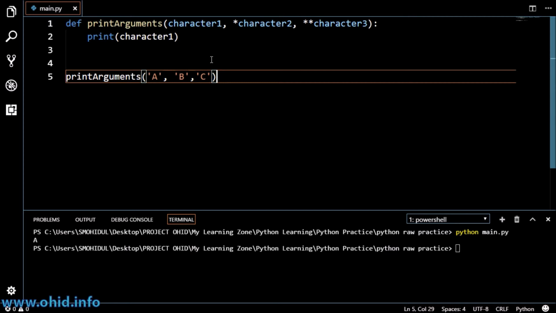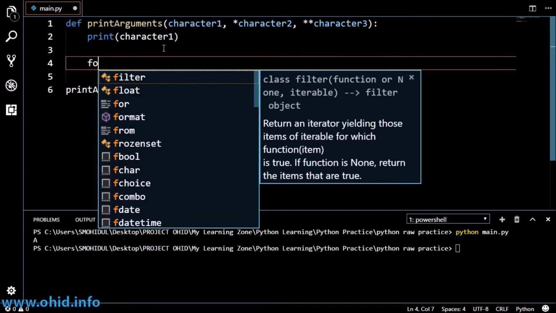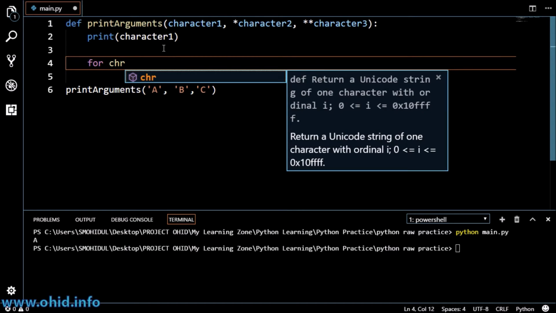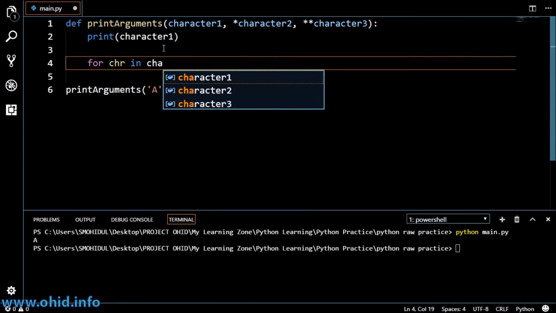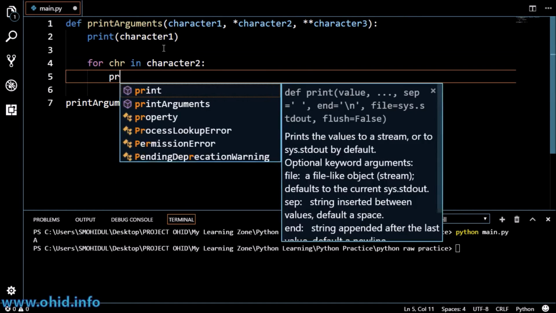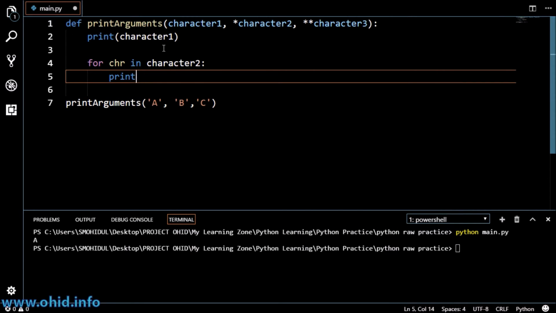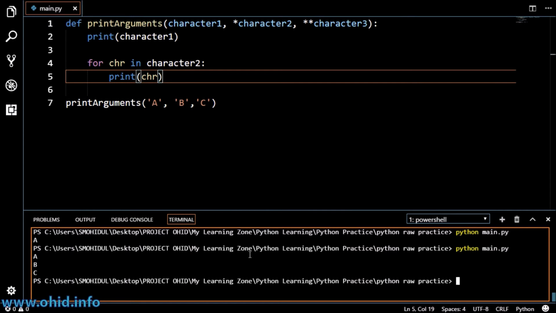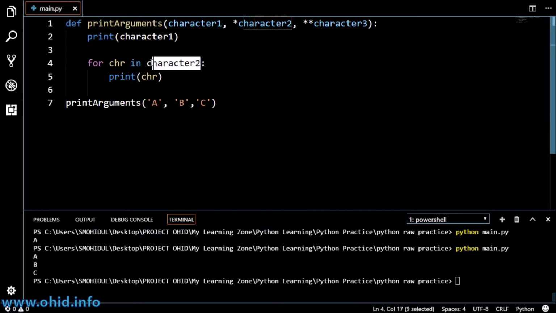How to know this? To know this, we will say for chr in character 2, print chr. So we are actually telling the function that whatever values come inside this character 2, to print it out here. Let's run it, and you can see that A, B, C. So B, C are printed out. So you can see simply that character 2 over here.